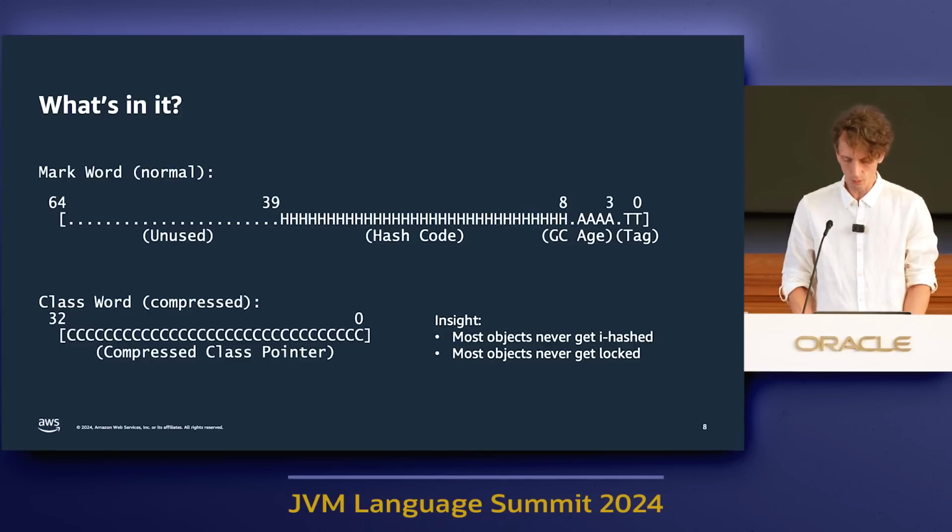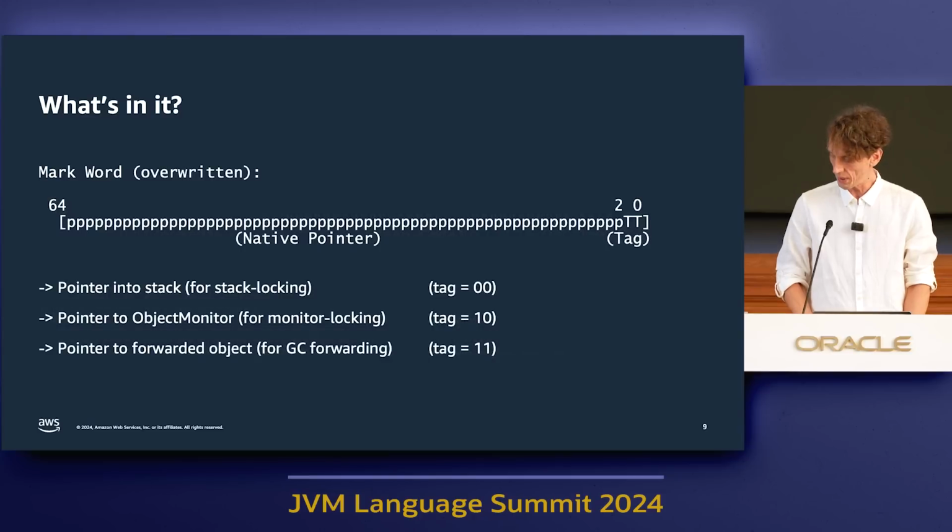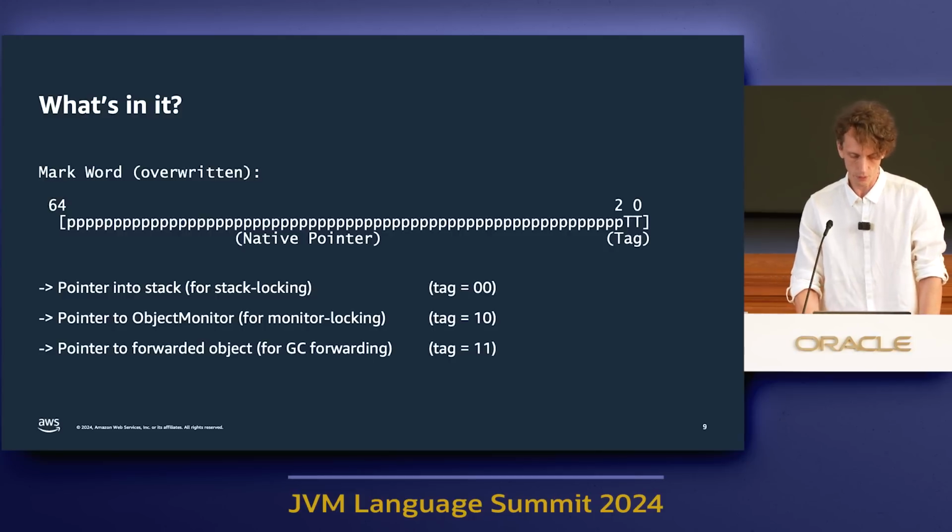One of the basic insights that we have in Lilliput is that most objects never get an identity hash code and most objects never get locked. So we are allocating a lot of bits just for supporting all this stuff, even though most objects never even use this. But there's more than this. The mark word, the first 8 bytes of the object, can be overwritten for special purposes, and the tag bits indicate what is in this mark word.